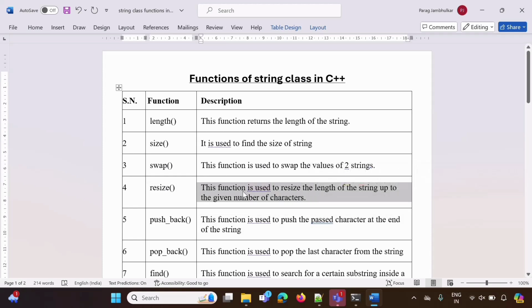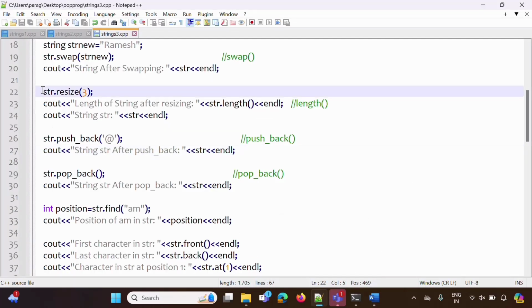So see, any string has some size or length, right? For example, Parag, what is the size? 5. PICT is 4, right? Suppose we want to resize it. So that can be done by using the resize function. We will see one example. So here you can see, for str we are resizing it to 3 characters, or length 3, right? Previously it was 5, because we had entered the string Parag, but now we are resizing it to 3.